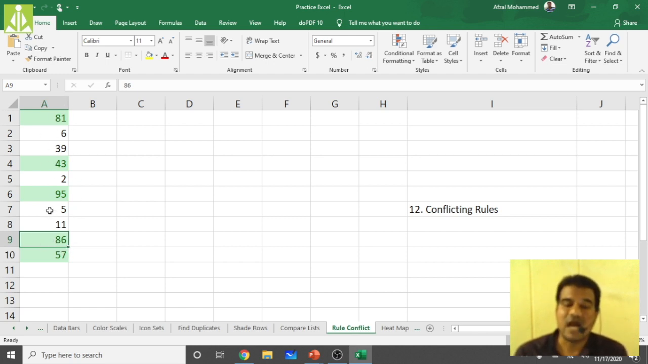But how is it applying the coloring? Why isn't it applying the first rule first and then the second rule? Because Excel will always take the recently applied rule only. It will always consider the recently applied rule. So I recently applied the top 5 rule, and that's why it is not showing the more than 80 rule over here, the greater than 80 rule.